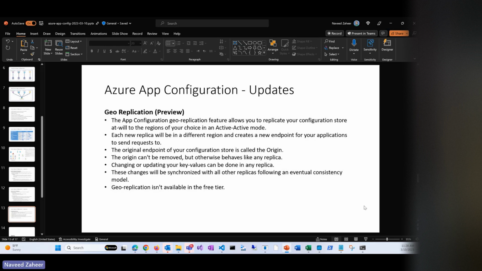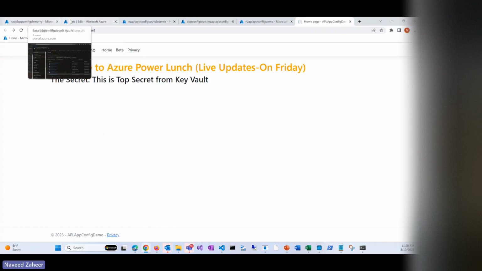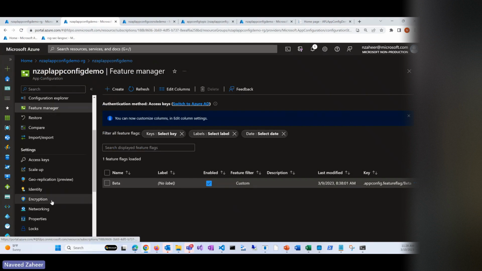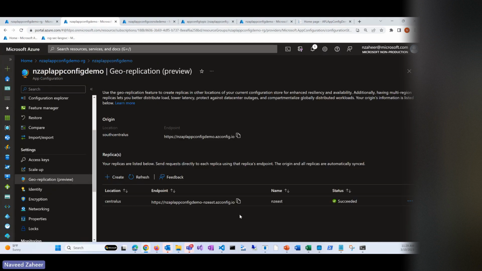And by the way, just keep in mind there's a standard tier and there is a free tier. It's not available in the free tier. It's only available in the standard tier. And let me show you that. I have it in here. If I go in here, I have set up geo-replication, and this is what it is. As you can see here, geo-replication is set up. I have an origin in South Central, and my replica is in Central US.